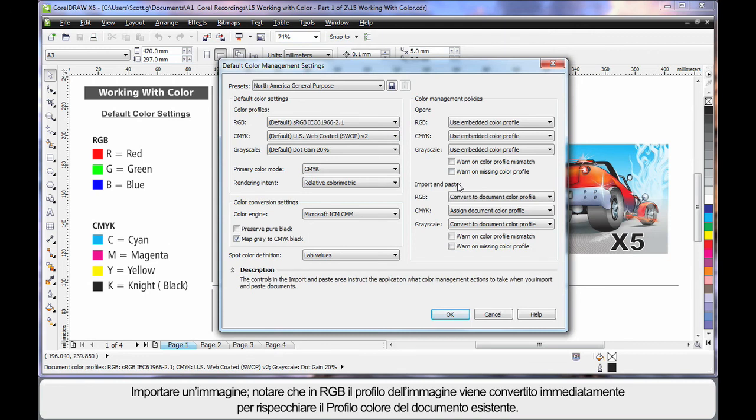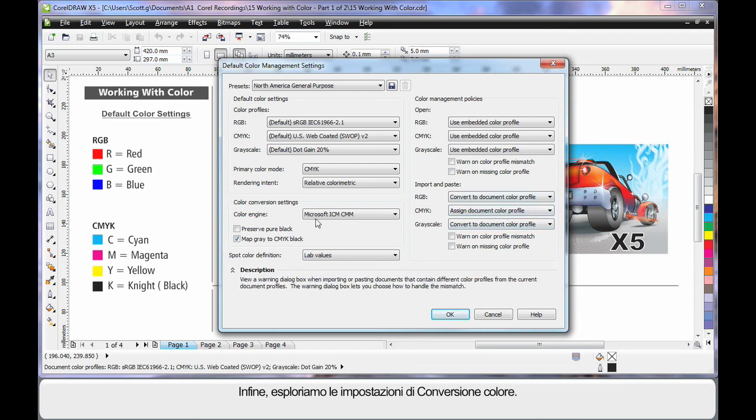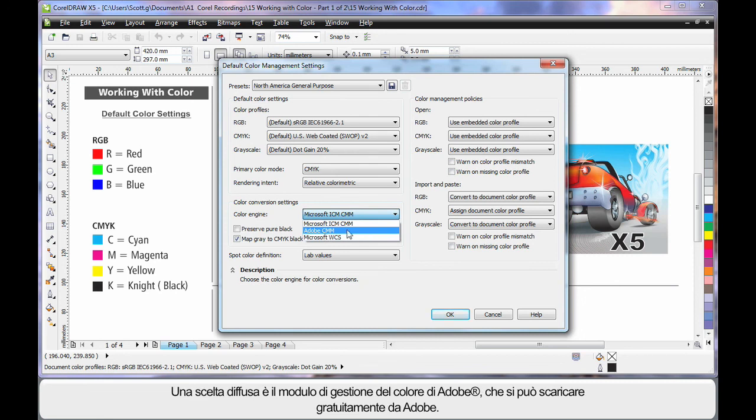So to follow on, as we've said, if we import an image, the RGB, the screen display, will instantly convert whatever profile is in the image to reflect the existing document color profile, and so on, assign as we just saw before. Well, finally, let's have a quick look at color conversion settings. And first off, you can choose the color engine you want to work with. A lot of people work with the Adobe Color Management module, which is a free download from Adobe if you want. The new default for Corel is the Microsoft ICM that you can see there.